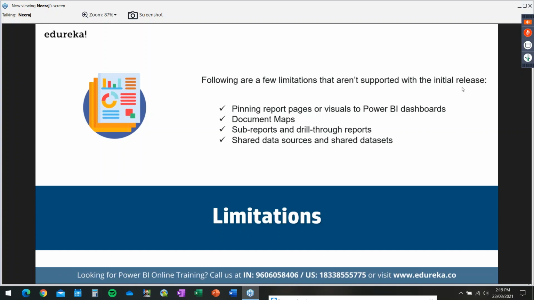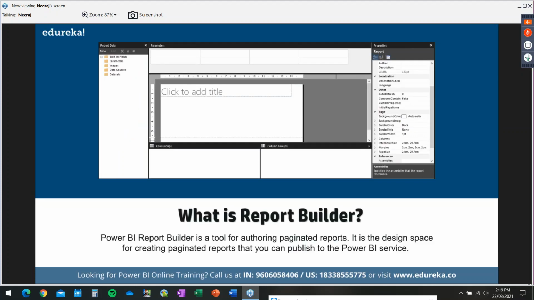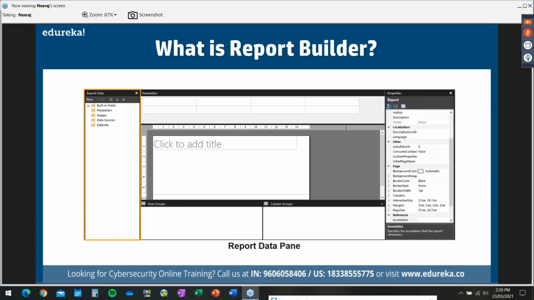Now if we talk about the Report Builder tool, we have a Report Builder tool for authoring paginated reports. It's a design space for creating paginated reports, which we can publish to the Power BI service directly. Now in terms of the report data, this is basically the report data pane, where we are going to see the entire reports available, in case we have multiple reports defined.